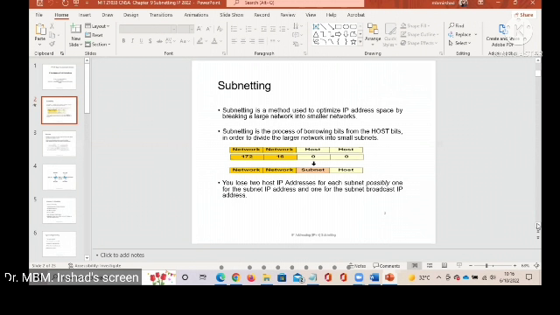Basically, we borrow the bits from the host portion of the IP address so that we can make more networks, more subnetworks. Because by default, there is a default network. If it is class C, you know that the first three octets would be network. The final octet will be for host if it is class C. So things go like that. When we do subnetting, we basically borrow bits from the host.